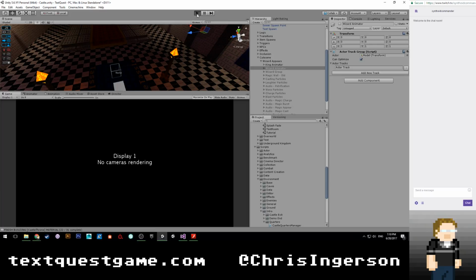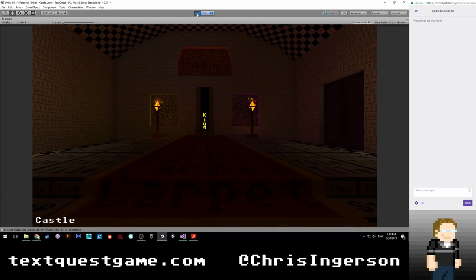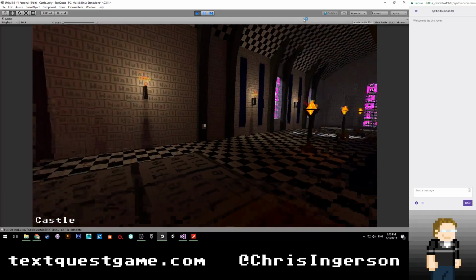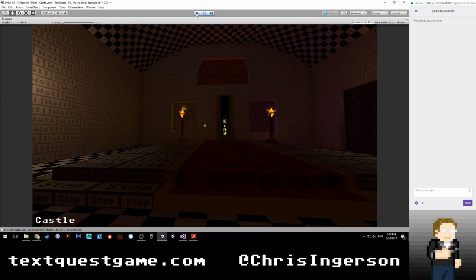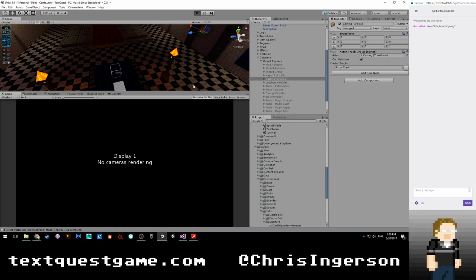Let's see. Again, I'm going to try it with a king animator to make sure I'm not crazy. There's like a slight hiccup, but it's very subtle. Let's go ahead and try this with the casting particles.